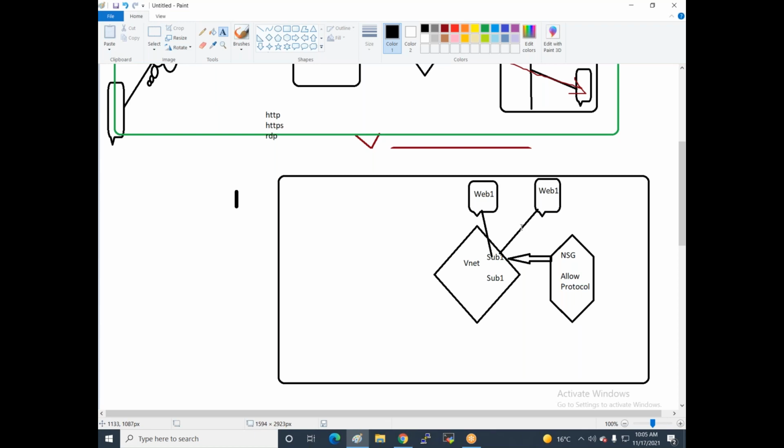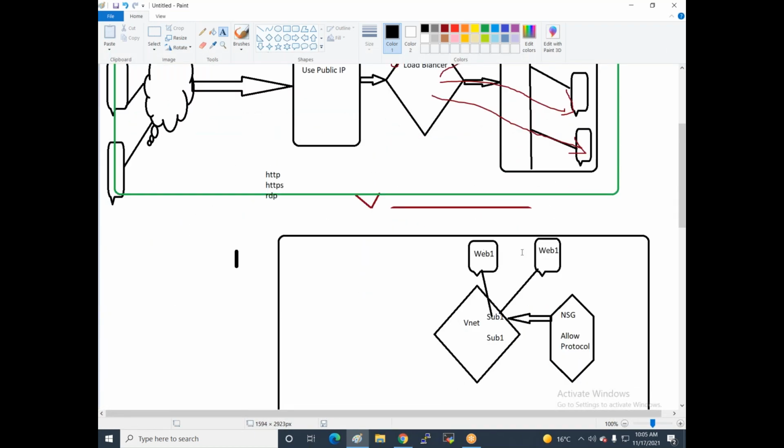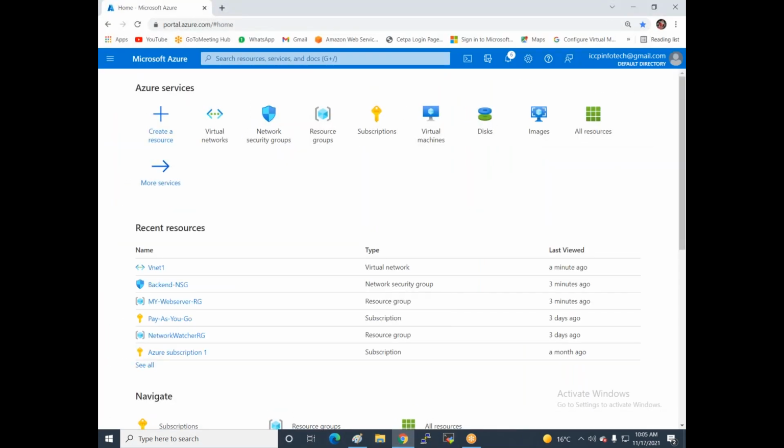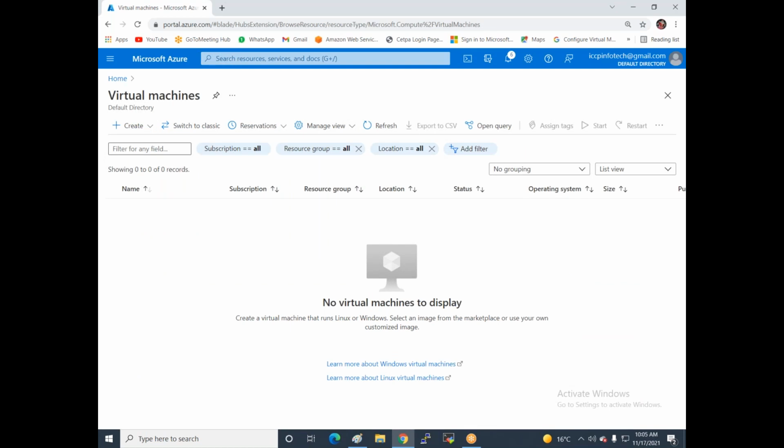Actually, in load balancer cases, all web servers are mirror copies, but I'm not deploying a mirror copy. I'm explaining you the actual concept of the load balancer. That's why I'm deploying a different website on both servers. So we can identify that my load balancer distributes my load. Sometimes the web server one website is open, sometimes the web server two website is open. Got it? Now I'm clicking on home and then virtual machines and create virtual machines.